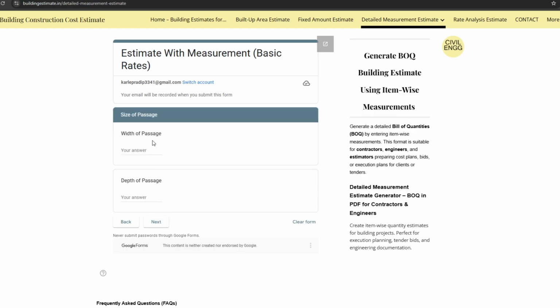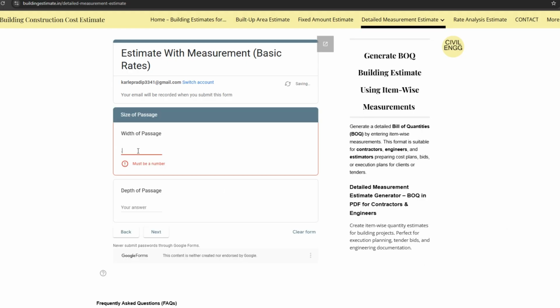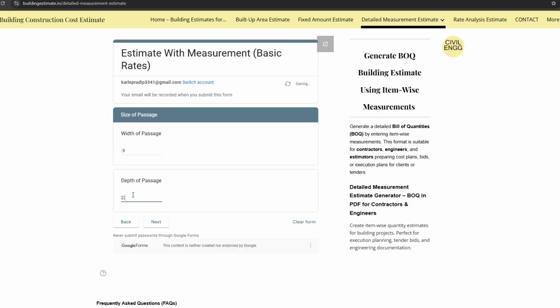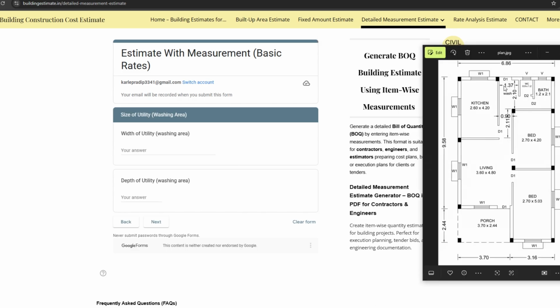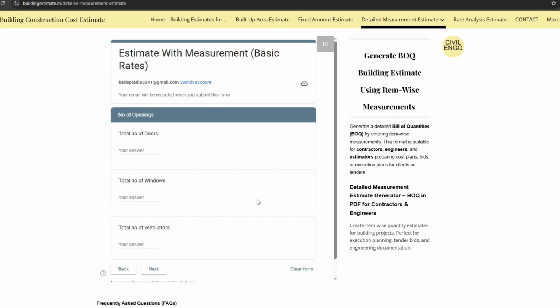Click next. For passage, see the plan. 0.9 by 2.11. Click next. For size of utility or washing area, see the plan. Washing area dimensions are 1.37, 2.1. Click next. Now there is a space to enter the additional rooms, which are not present in our drawing. Click next. Click next.